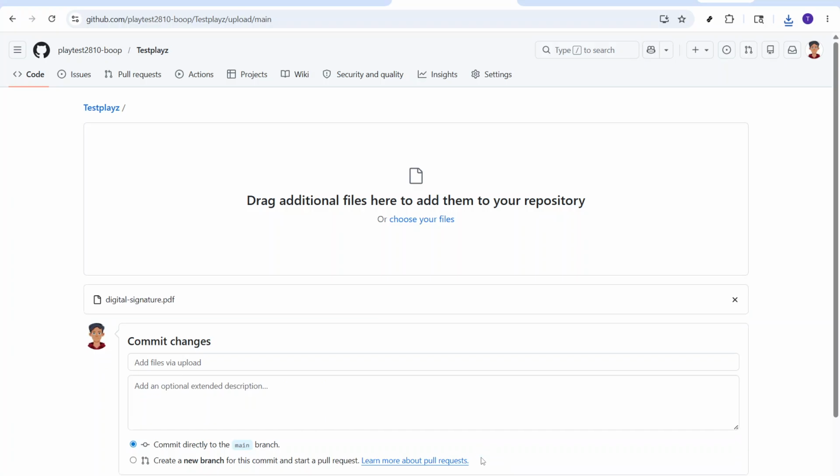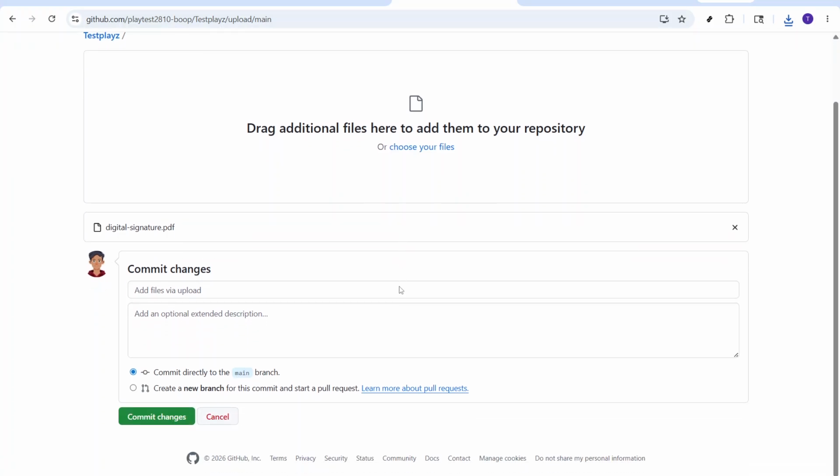After you've successfully added the file, the next step is to commit the changes. On GitHub, this means officially saving your new document to the repository. Look for the section where you can add a commit message.